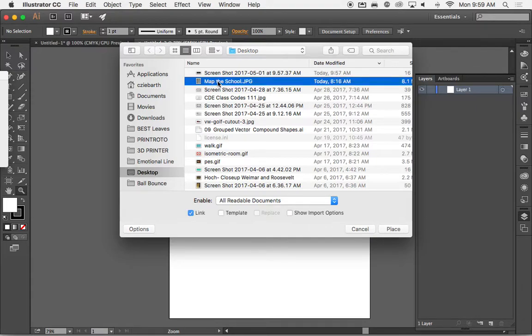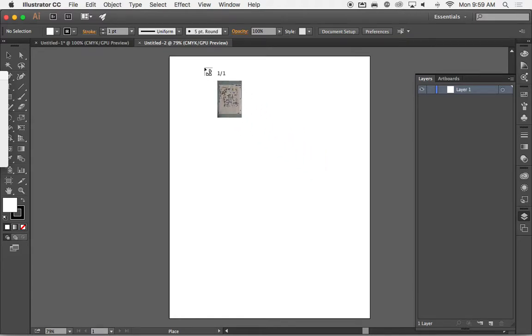I'm going to select this, and you'll notice you have options in here. I don't think we need to worry about any of these. You might actually want to choose link here. And click place. When you do that, you get this little cursor that has a little thumbnail of the picture you're trying to place. I'm going to put it in the upper left-hand corner.